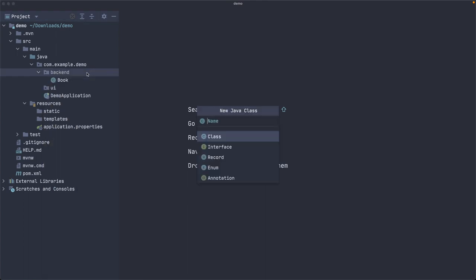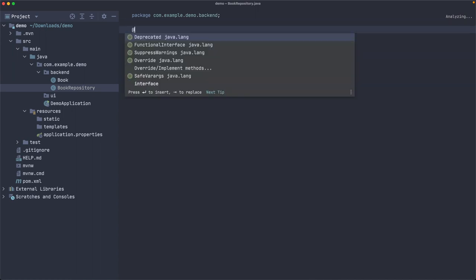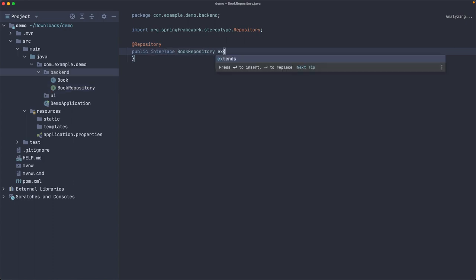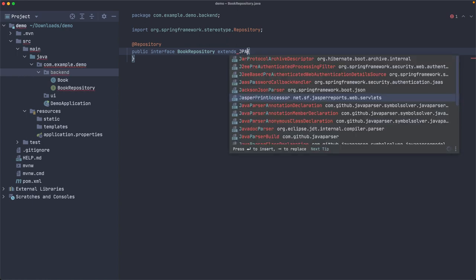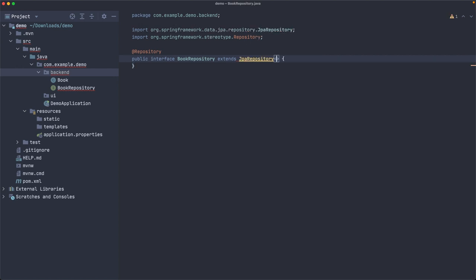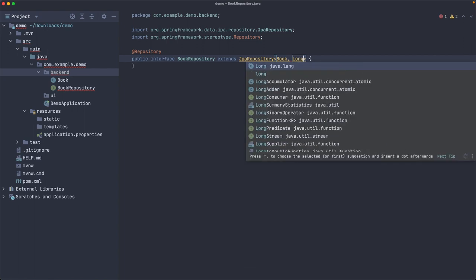Now let's create a new BookRepository. This is very easy to do, @Repository. This is actually optional, but I like to be explicit there. And it's not a class, it's an interface. We're gonna extend JpaRepository from Spring Data. And it's a repository of books which have IDs of type long.